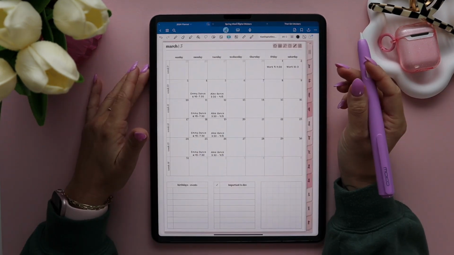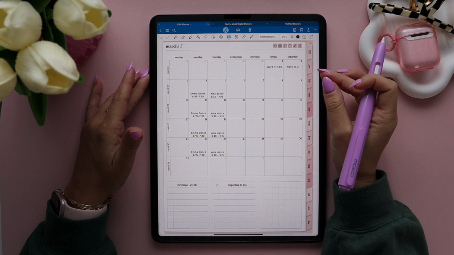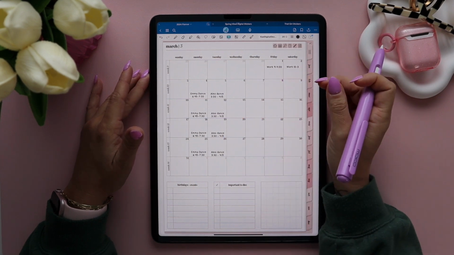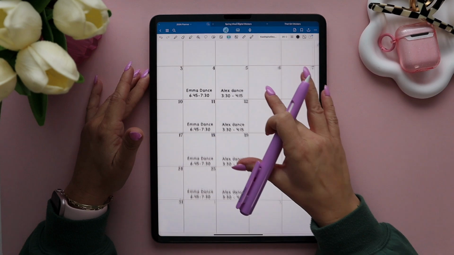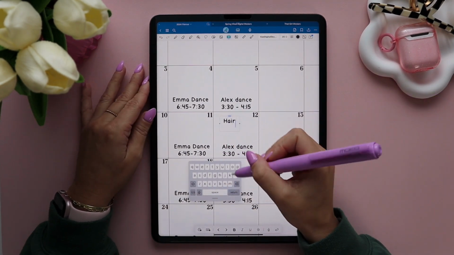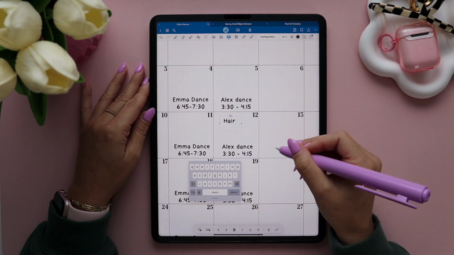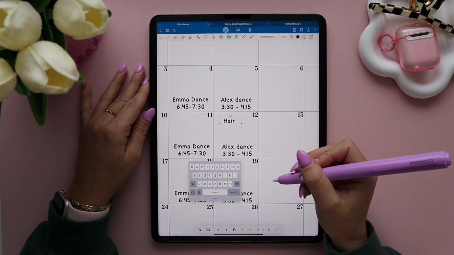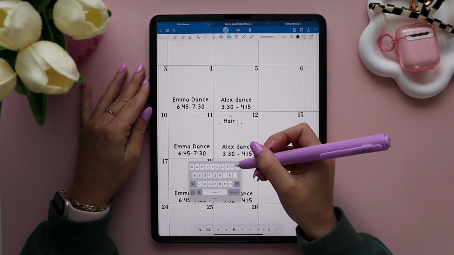Now that I have my work shifts in, I'm going to add a couple of appointments that I have this month. So I have a hair appointment on the 12th. Sometimes I type instead of using the scribble function. I kind of just do whatever feels comfortable at that time.